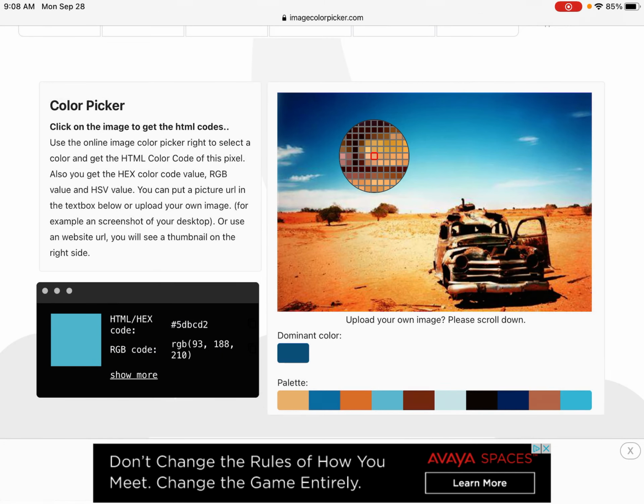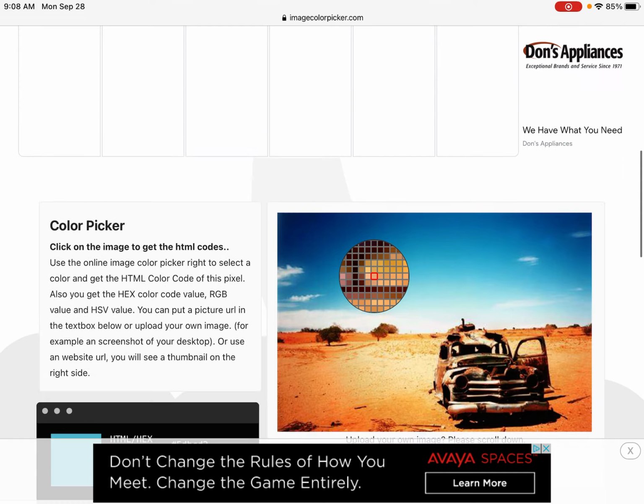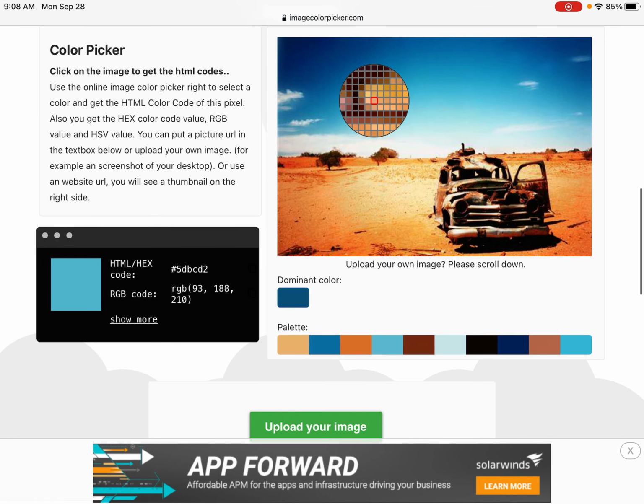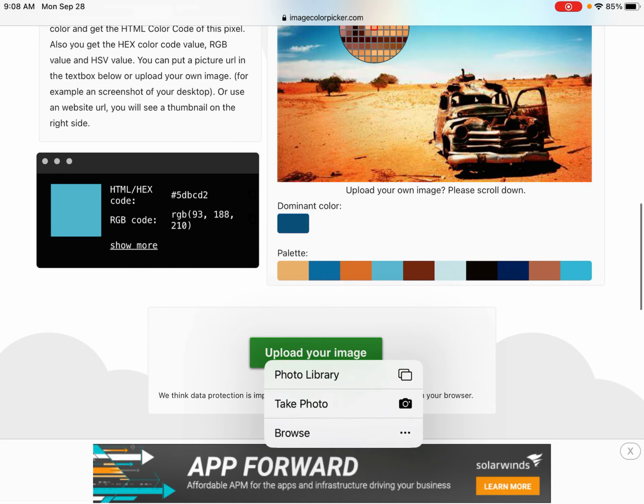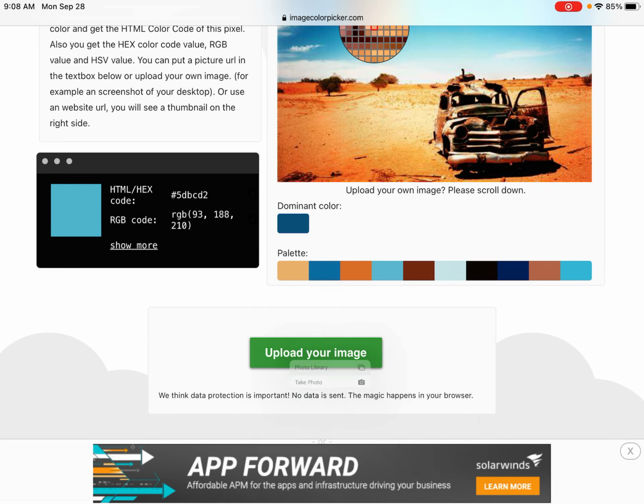Guys, in this video I want to show you this cool website that I found that you might want to use for your creative task. So the website is called Image Color Picker, and what you can do is if you come down here, you can hit this green button called Upload Your Image, and then you can choose from your photos.